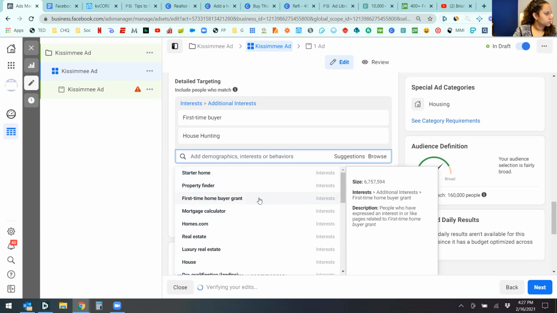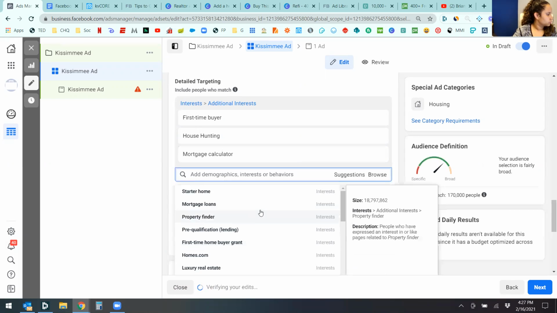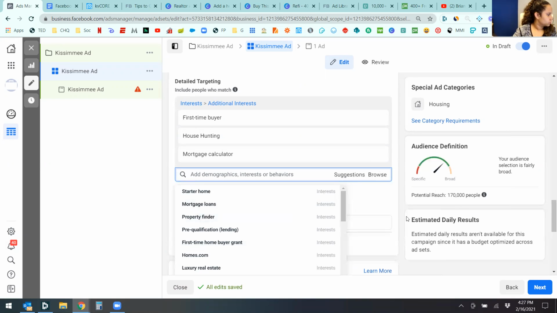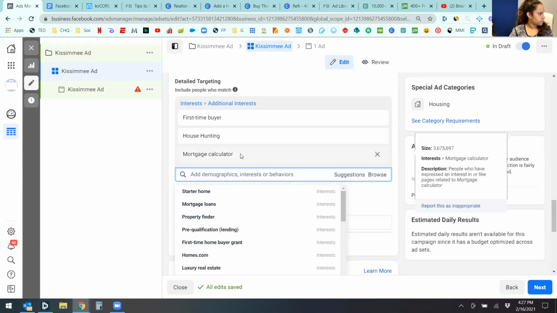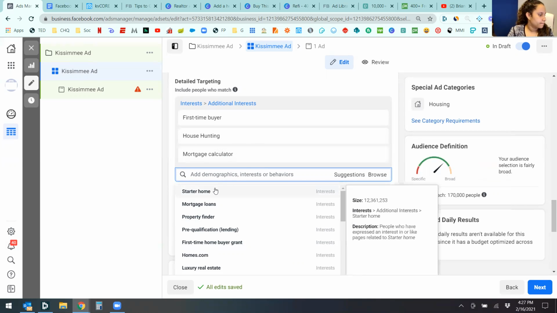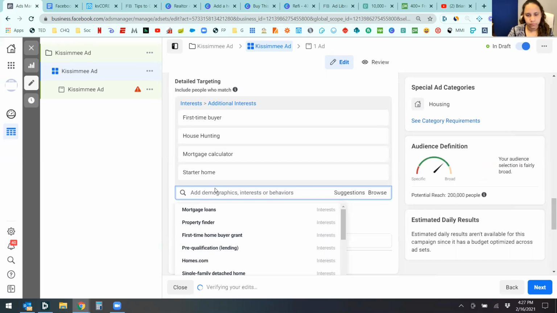First time home buyer grant. I don't usually run ads with that, but mortgage calculator. I like these three specifically. I've only got down to 170 here, but I like people that are house hunting and using a mortgage calculator because the calculator shows intent. It shows that they're pretty smart if they're thinking about budget. Maybe if they're a first-time home buyer, maybe a starter home would be something they'd be interested in.